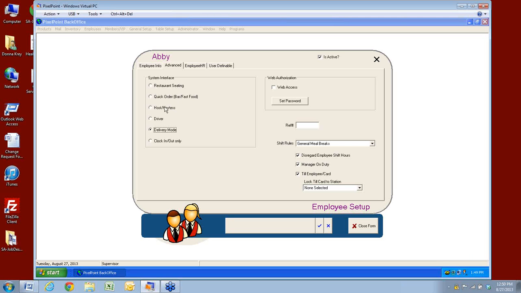Host and hostess, that's going to, when I put my code in, bring up the reservations window. So I'm seeing all the reservations information. I don't have to go through the table layout and go to manager to get to the reservation screen. It's already there for me. Driver, the interface screen that the driver should be going to. So again, they have their special screen where their unique functionality is listed. And delivery mode, the same thing. You have that delivery screen that has all the unique functionality that goes with just delivery.